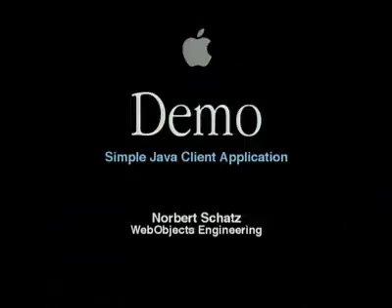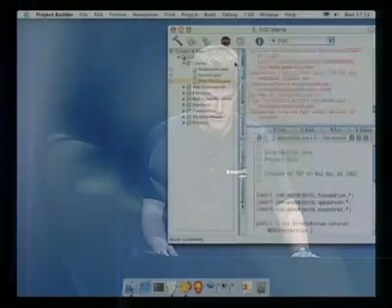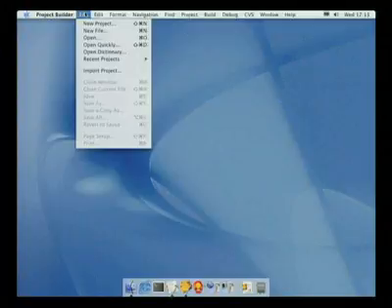And I'd actually like to ask Norbert to come up on stage and quickly give a demonstration of that so that we can see some more details. Okay.